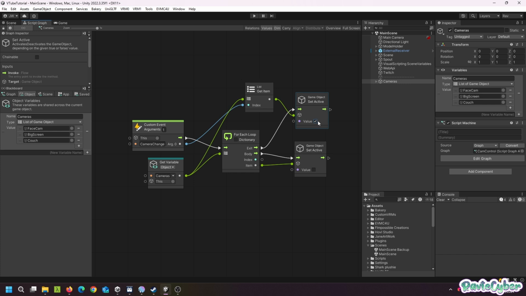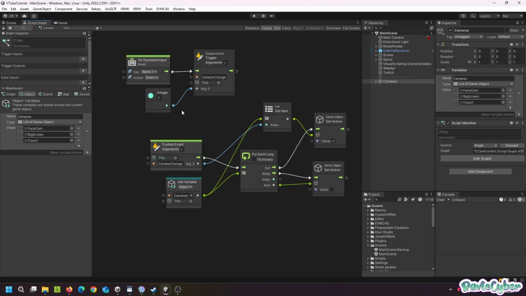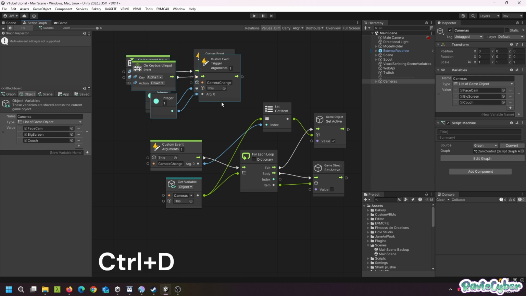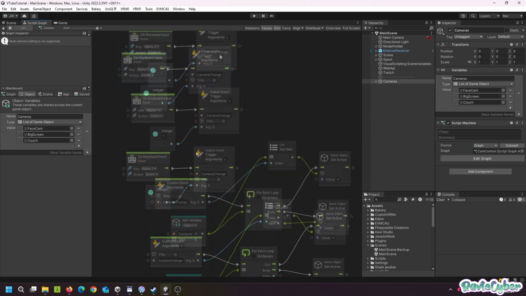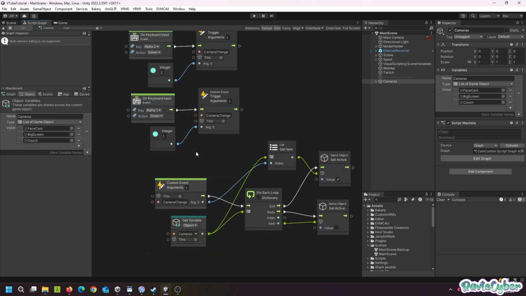I will now create some on-keyboard events to control our camera system. This on-keyboard event will trigger the camera change to change it to camera 1, remembering the computers count from 0, so that will be big screen in our list. As a tip for creating additional keyboard events, you can select all the nodes and press Ctrl D. This will duplicate your nodes and you can change the values as you need. With the desired keyboard inputs created, you are now ready to run your application.